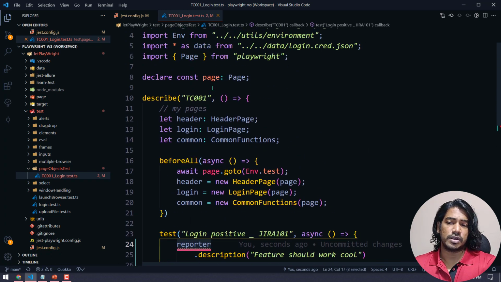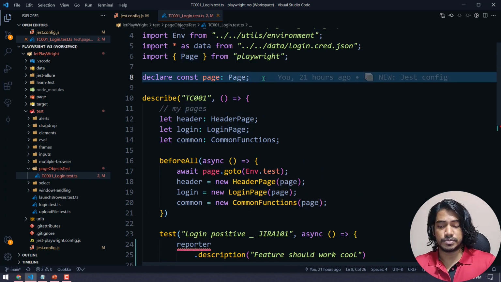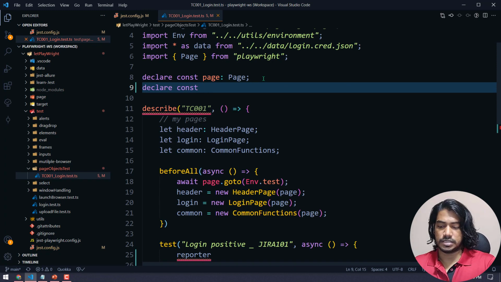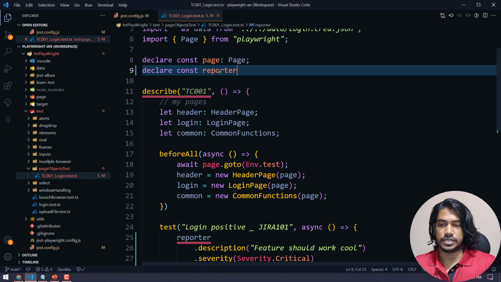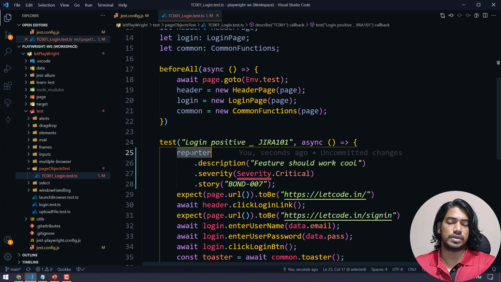Very simple. Already I told you yesterday how to declare the page. Similar concept here as well. So I'm going to make it as declare and probably const, and then this. So copy and paste over here and make it as any. That is pretty much fine. So the error is now not there.